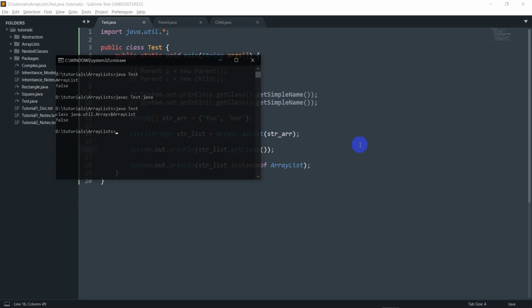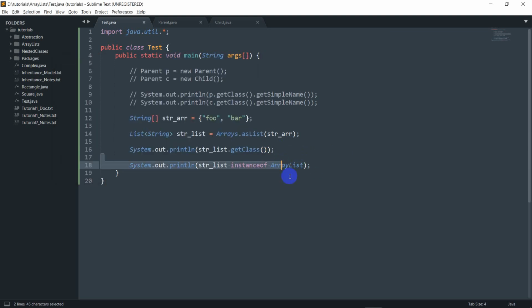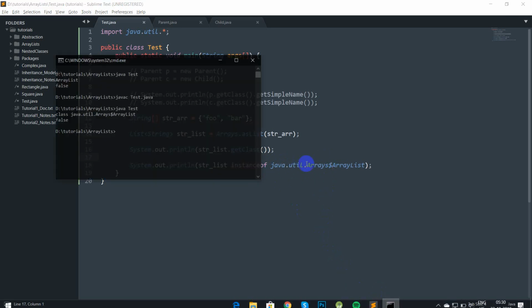So there are actually two ArrayList classes, or at least two. I don't even know what other classes may have a nested ArrayList class. But basically, one ArrayList class is java.util.ArrayList, which we normally use, and the other one is java.util.Arrays$ArrayList. So if I do something like instanceof java.util.Arrays.ArrayList, this would have actually given me a true, but there's another issue here. Let's see what that is.